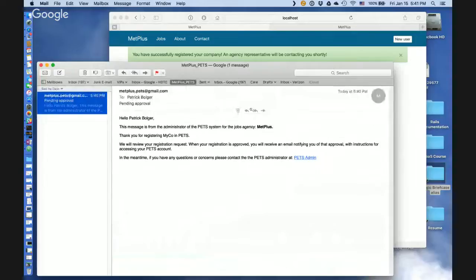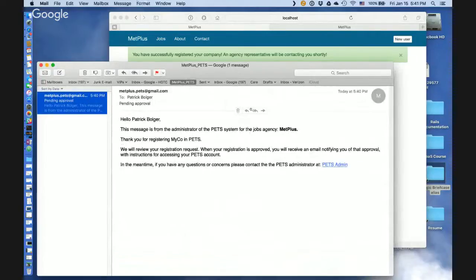I don't know if you saw that behind the scenes while we were talking. It says, hello, the name of the contact. This message is from the administrator of the PET system for the MetPlus Jobs Agency. So I need to establish the context of the email when the person is looking at it. So what is this? Oh, yeah, that's that MetPlus thing that I tried to register at.